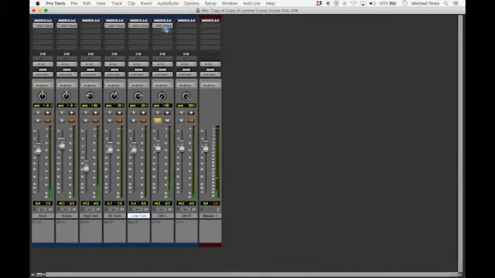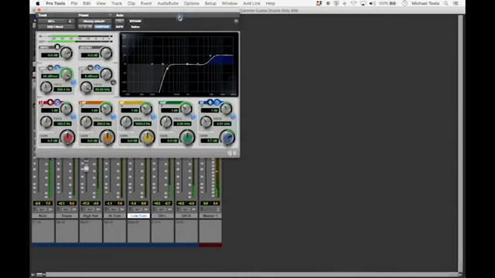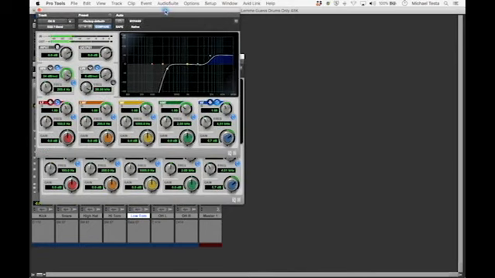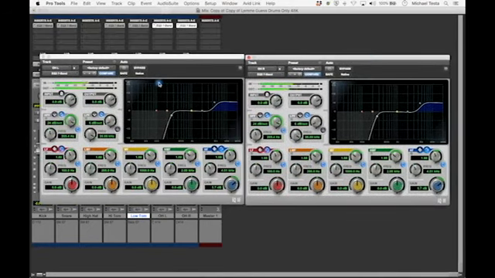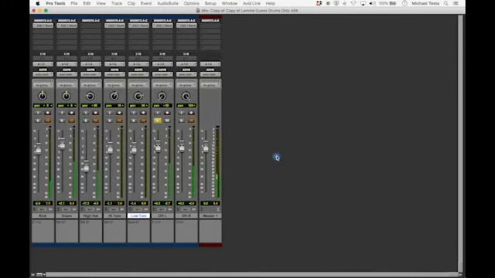So all I'm going to do is drag this whole plugin over by holding the option key, and it's just going to copy it. So if I click on one, and I click on the other, there's my EQ curve for the left and the right overheads. Okay? Now it's going to give a much snappier overhead.